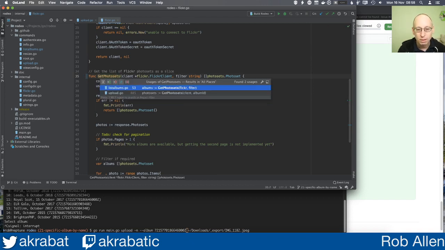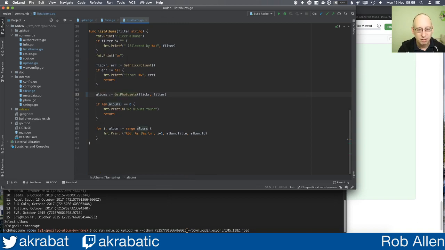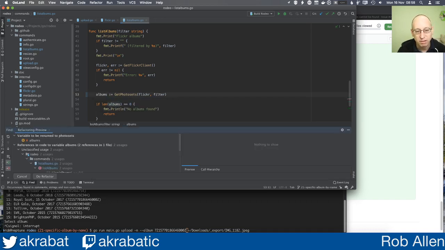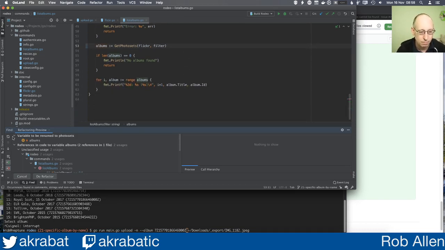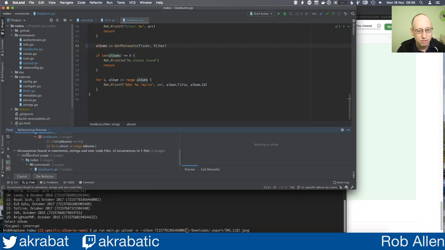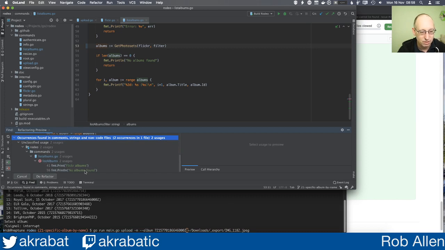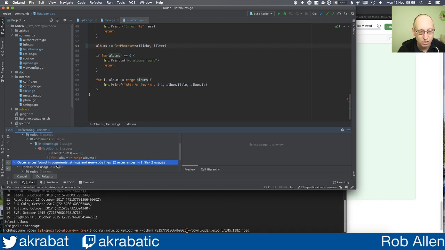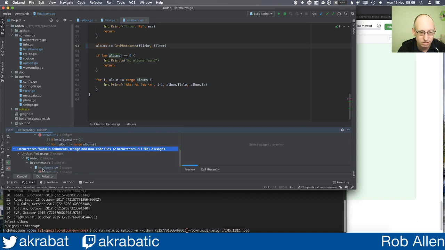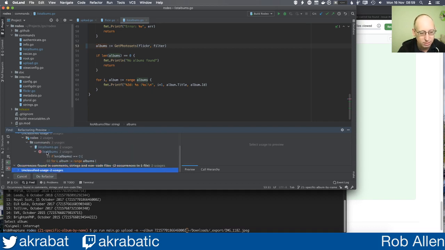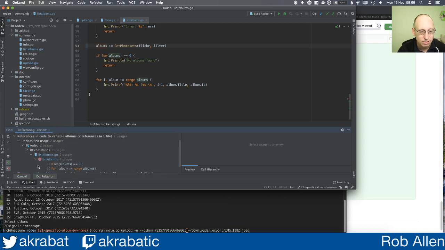Actually, let's check the other one. That one, we've called them albums. So let's rename that variable whilst we're here. That's not actually albums. Shift F6 again. That's photo sets. Oh, here we go. Occurrences found in comments, strings, and non-code. Look at albums and albums found. I don't want it to do those. I only want it to do these ones. I wonder how I tell it not to change these ones. Oh, there we go. Just press that. Do refactor.